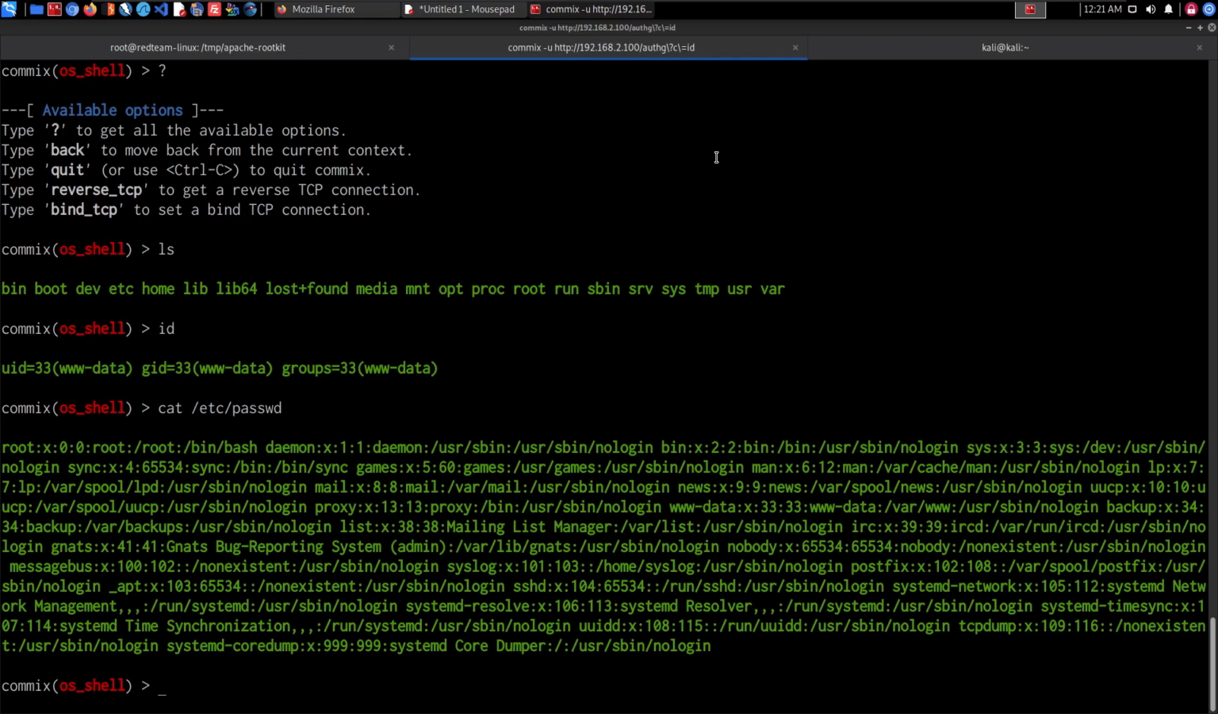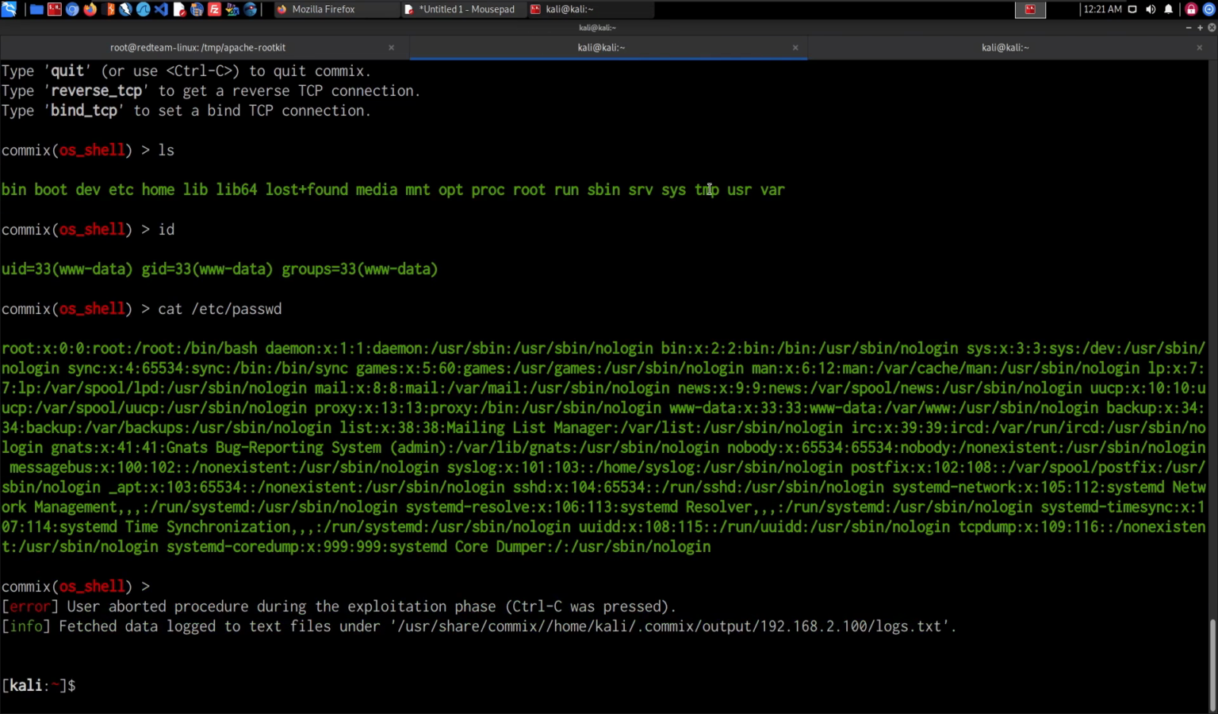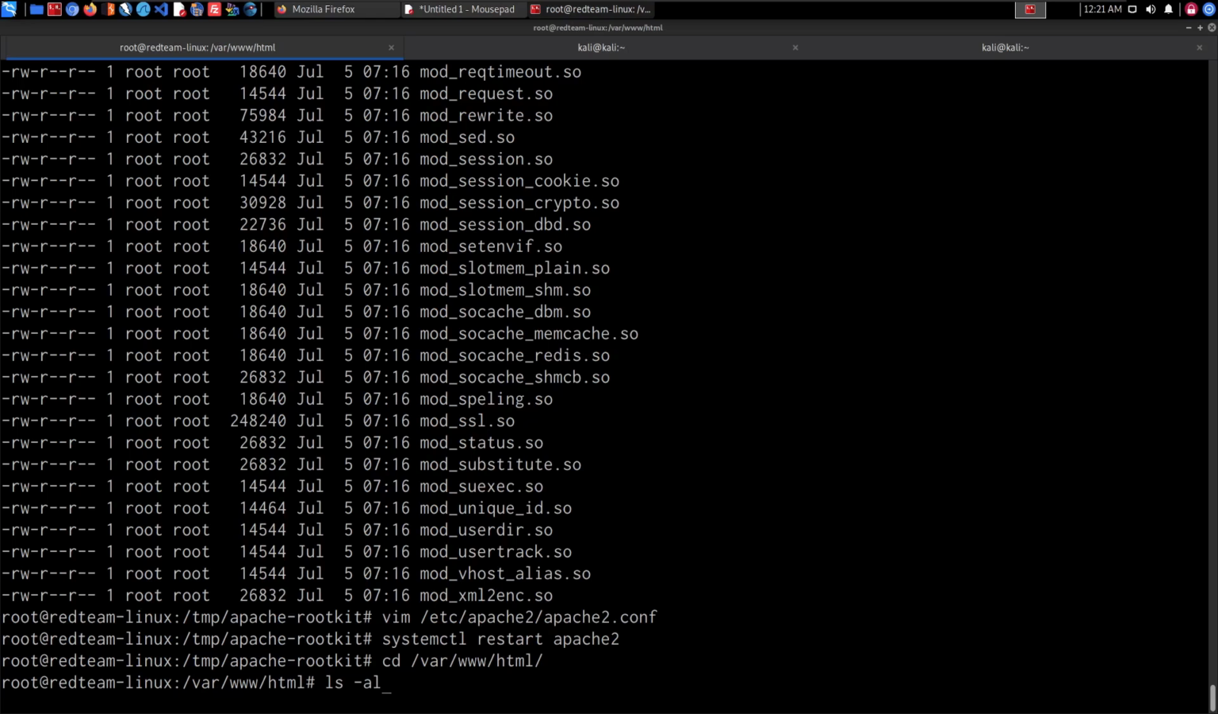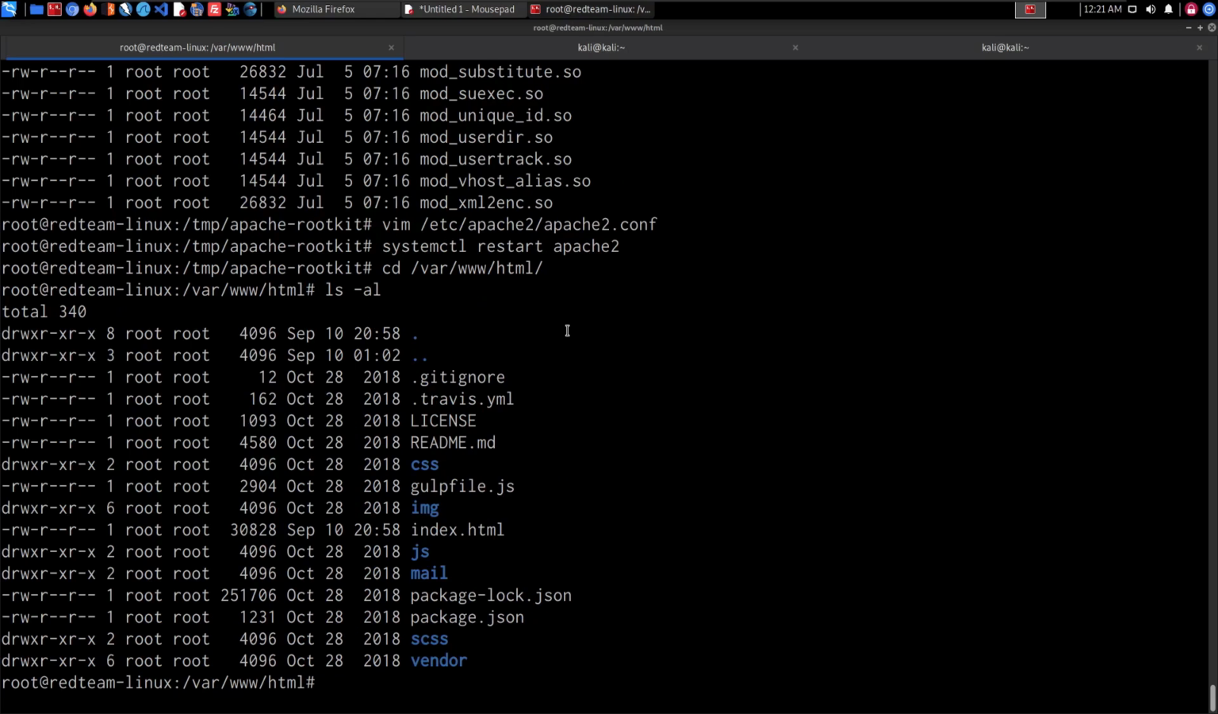And what we'll do is, I'm just going to terminate that. We're going to upload it to the web server with Commix, and of course it needs to be a PHP file. If we head over to the target and into the var www html folder, which is where the website is set up, and I list out the contents of this particular directory, you can see that we have various folders.